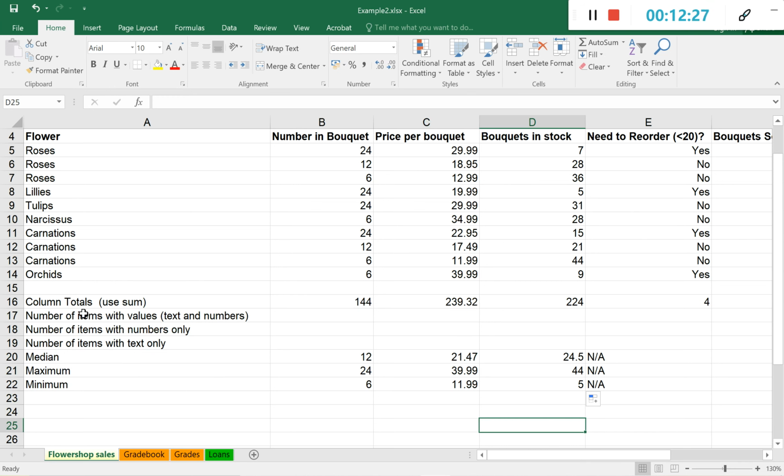Now we should count the number of items with values, the number of items with numbers only, and the number of items with text only. We will introduce some functions, including COUNTA, COUNT, and COUNTIF. Okay, so the first part is the number of items with values. The values can be text or numbers. So the function we will use right here is COUNTA.